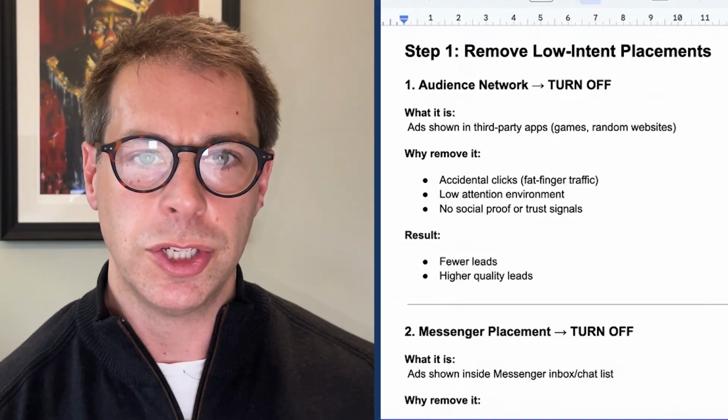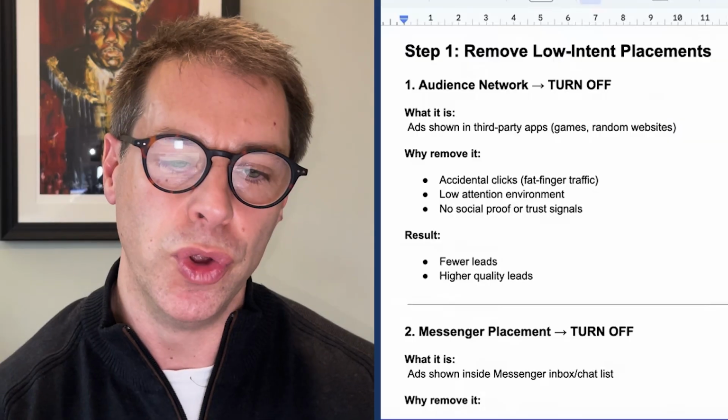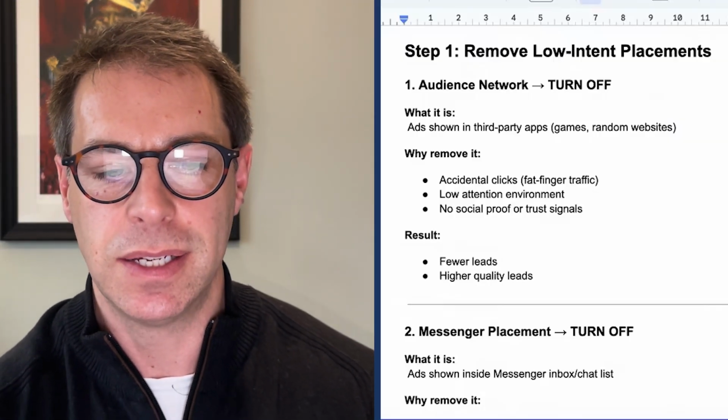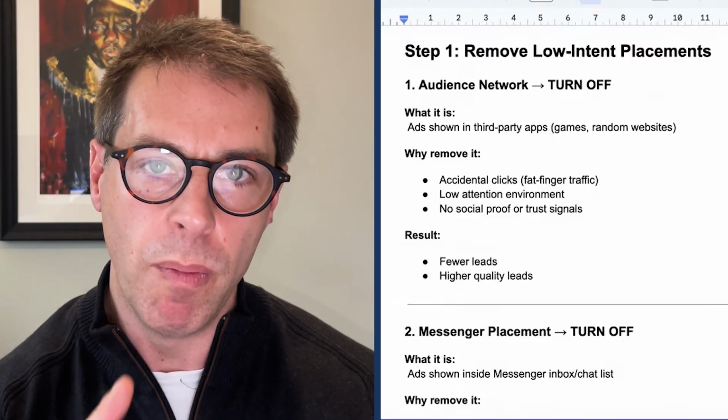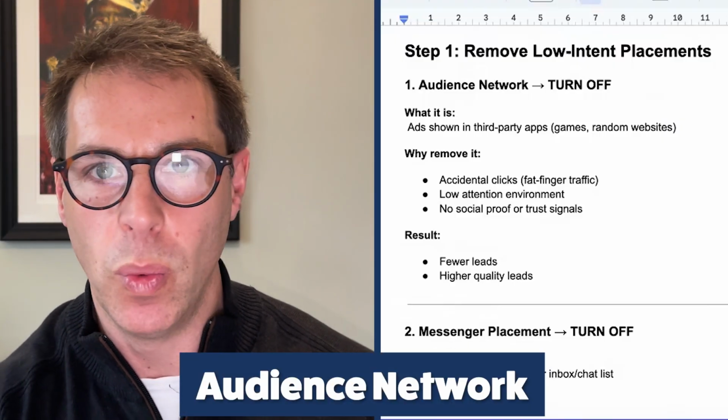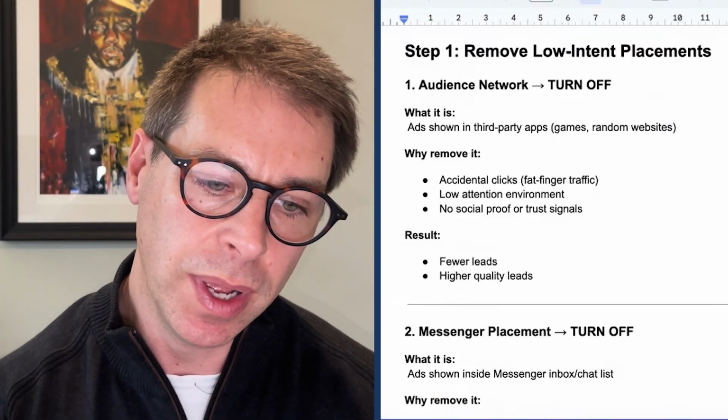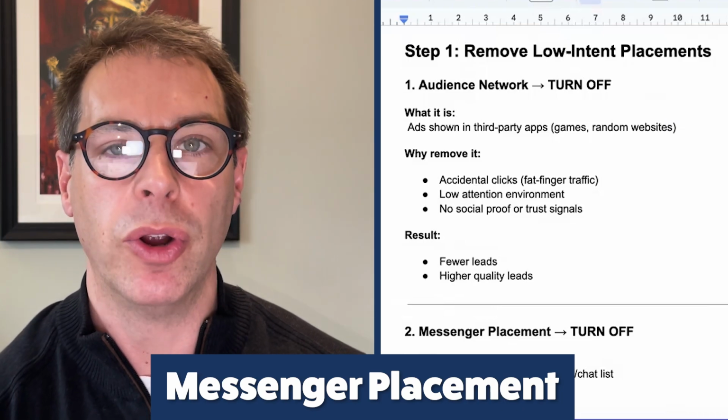put into any ad you're running, which will get rid of the crap. Let's get into it. So how do we do this? Well, we need to remove low quality intent placements, which is essentially 2 areas. Number 1, audience network. We're going to switch it off. And number 2 is messenger placement. We are also going to switch that off. And in a second, I'm going to show you exactly where you go to switch these off.